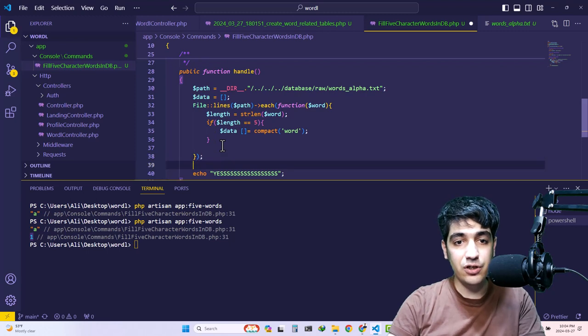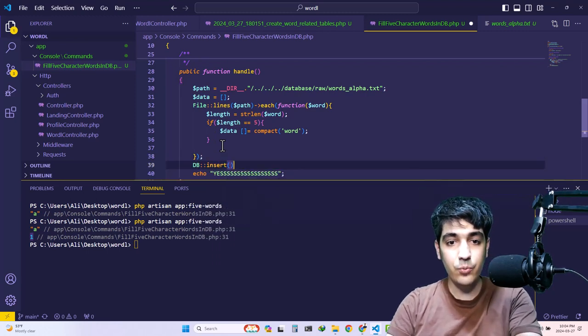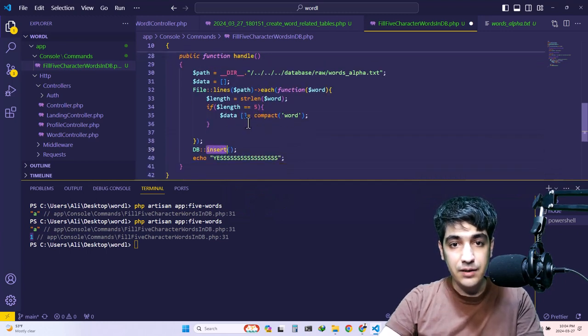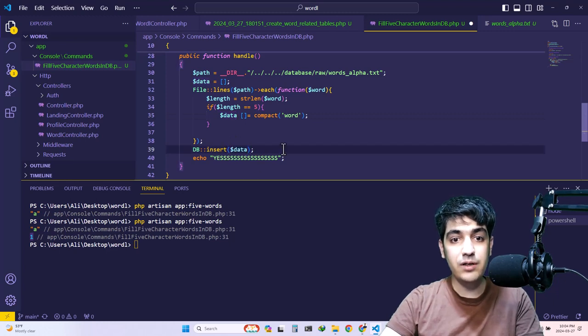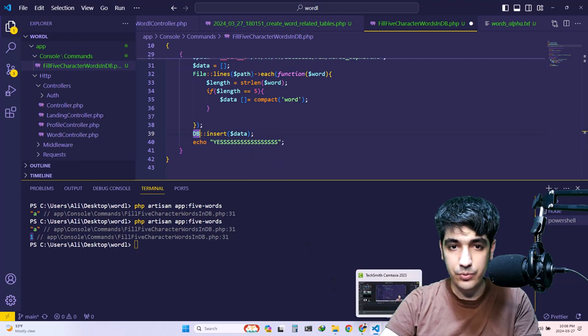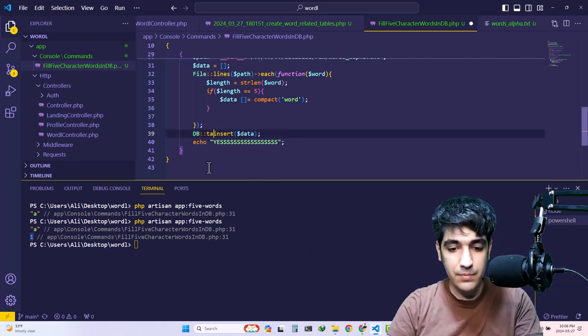Now we can actually use DB and insert. We are going to call the insert method on the DB, and these are the data that you need to insert. But to insert it to which table, where to insert that? So we need to say DB table.